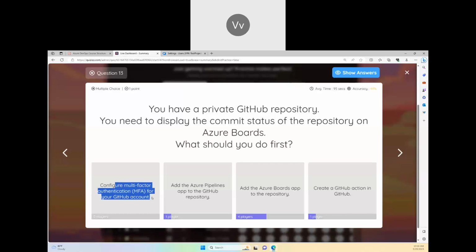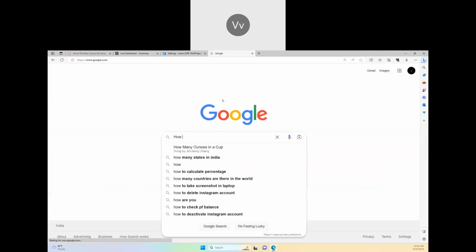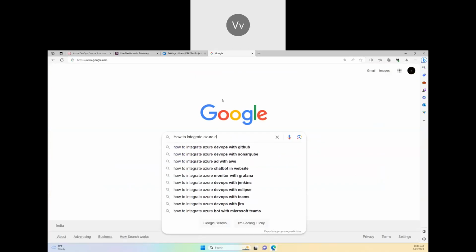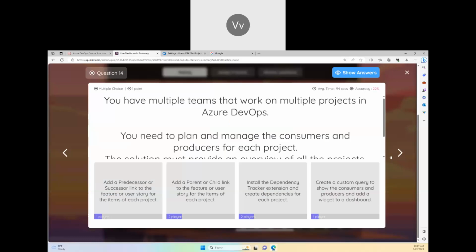Configure multi-factor authentication on your GitHub account. That doesn't really matter here. Incorrect. Azure DevOps pipelines have nothing to do with getting the commit status to the Azure Boards. Next one is you add the Azure Boards app to the repository, create a GitHub action at GitHub. This is the one. You integrate Azure Boards. So if you go and see how to integrate Azure Boards with GitHub, you will get the way to integrate and everything. So that is one thing.